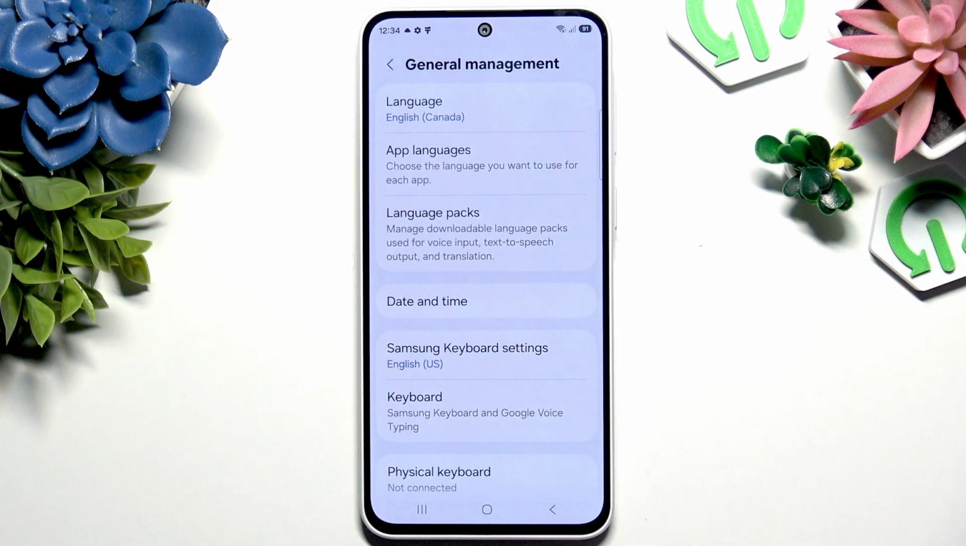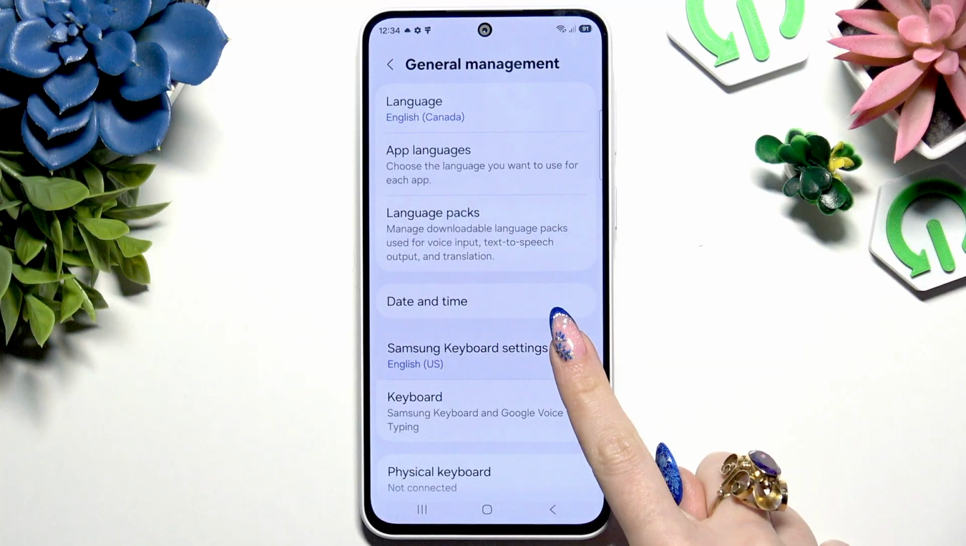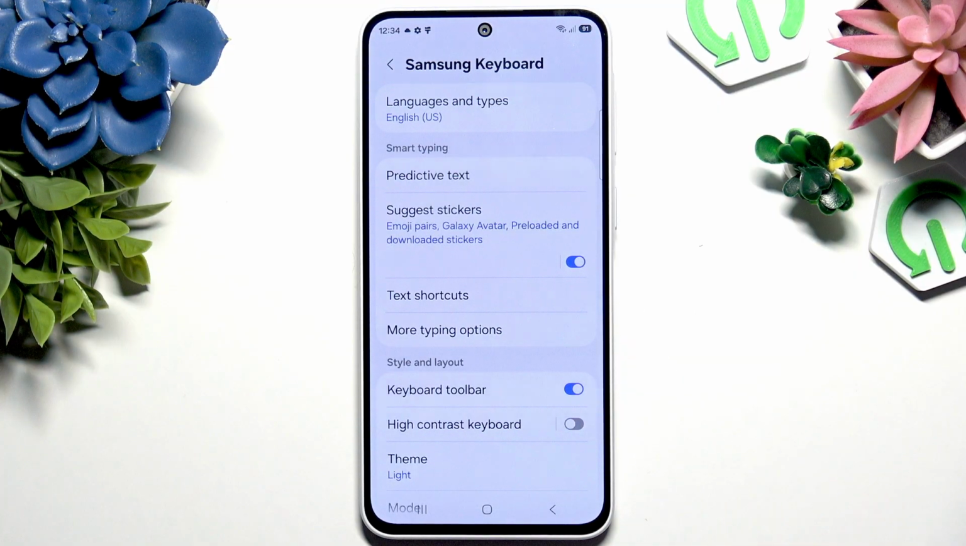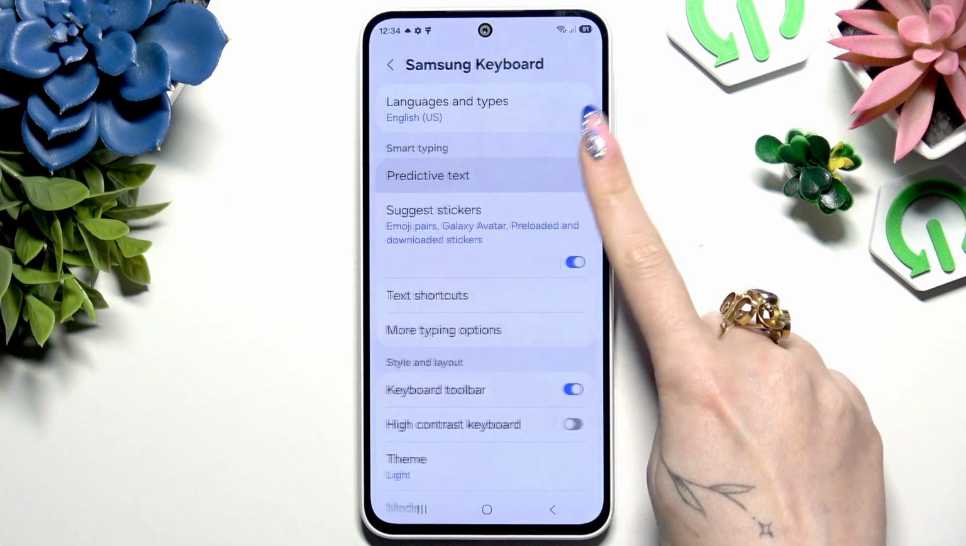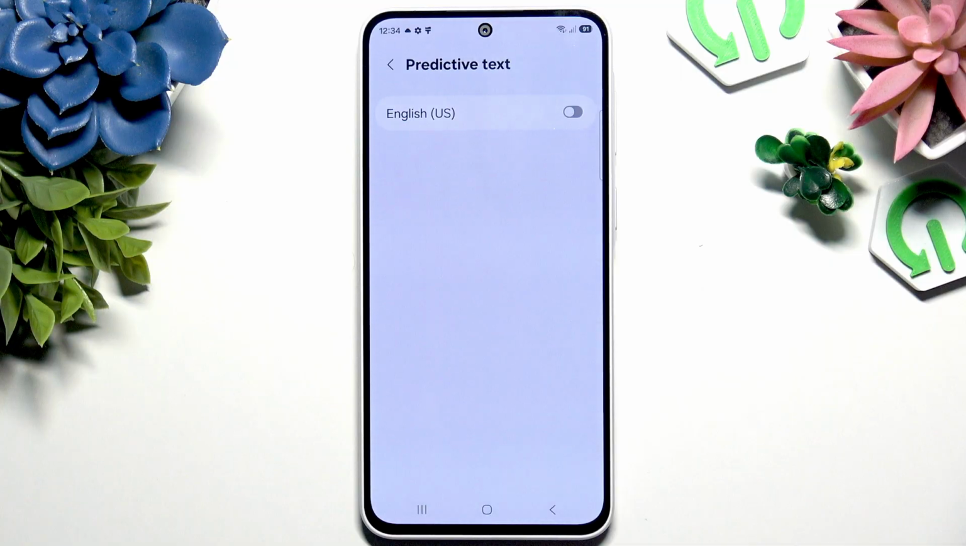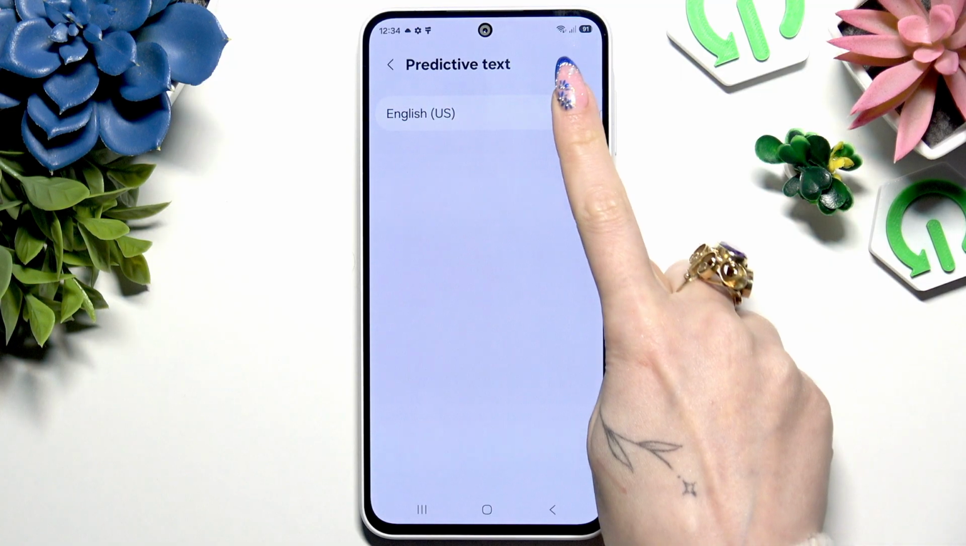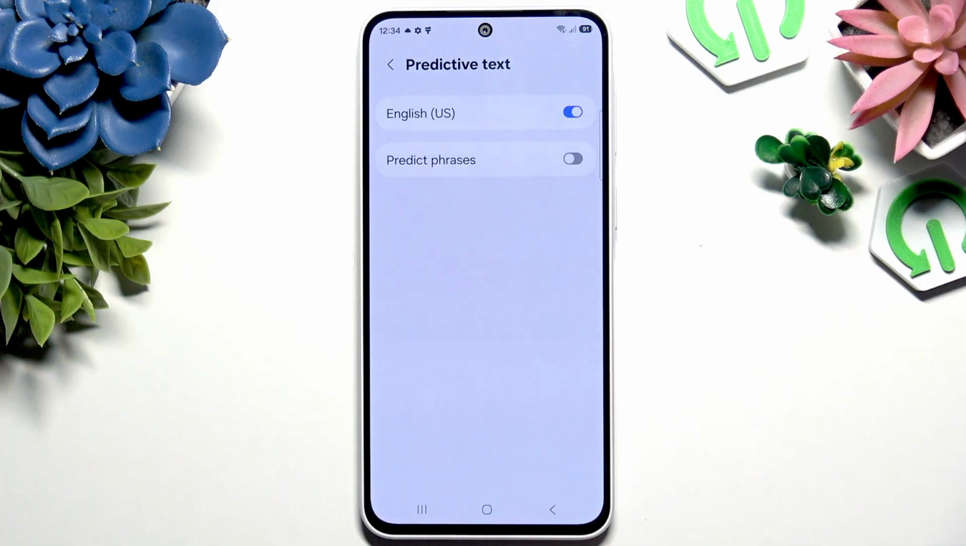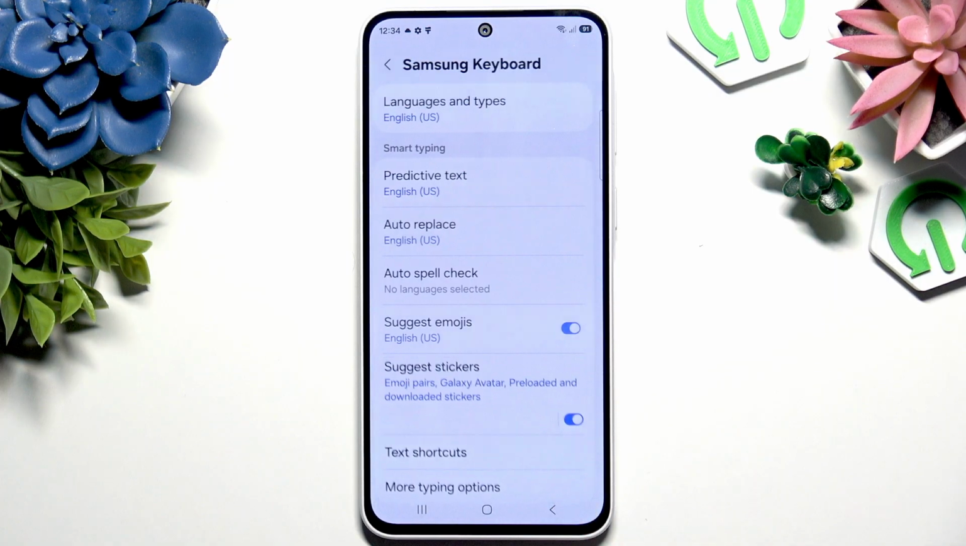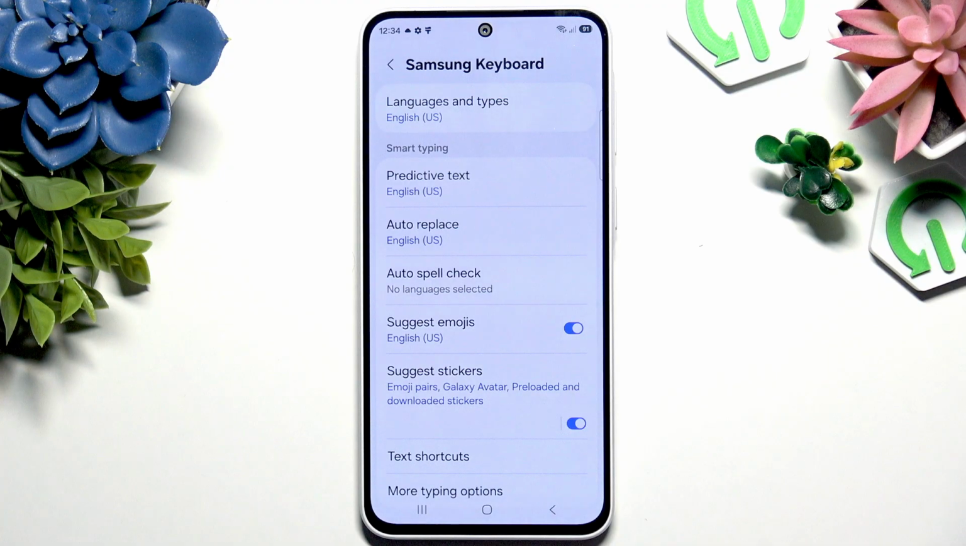Now click on Samsung Keyboard Settings. And following that, choose Predictive Text. Now to activate it, use gray switcher next to your language and then go back. Once you do, all of those options will show.